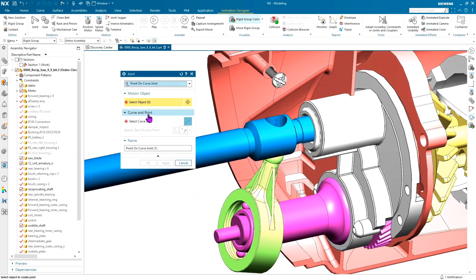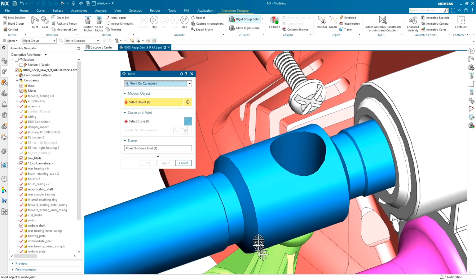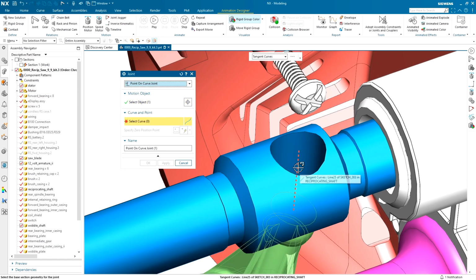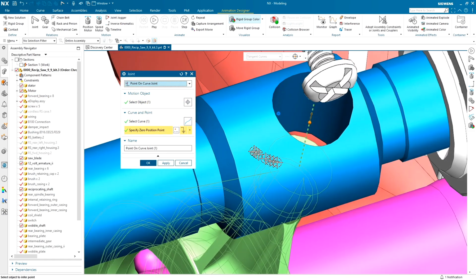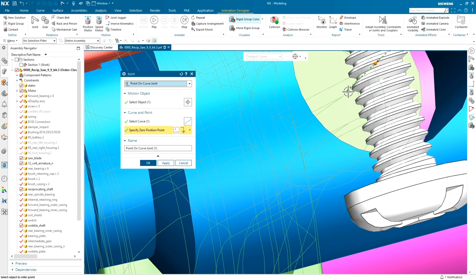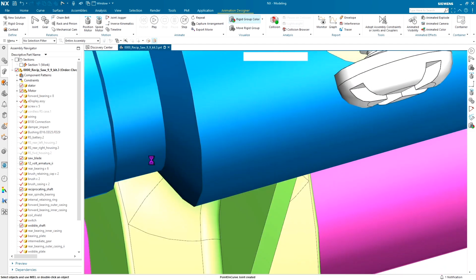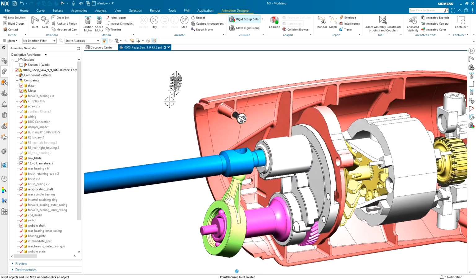The ball must slide in the shaft cylinder and rotate about the cylinder's axis. I think a point-on-curve will work. We want the oscillator to move along the small dotted center line. The trick is to ensure the starting center point is at the correct end of the center line.